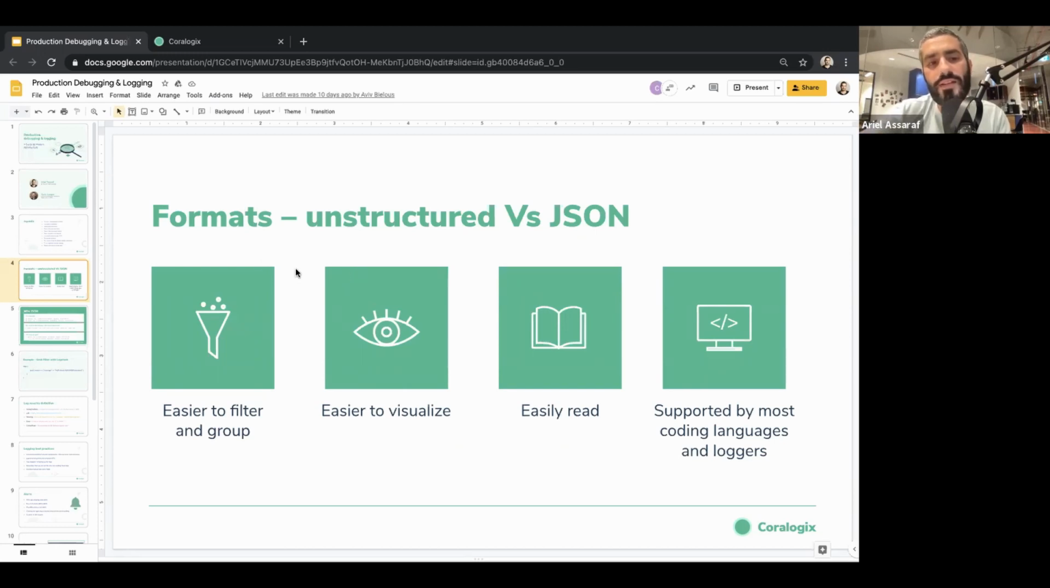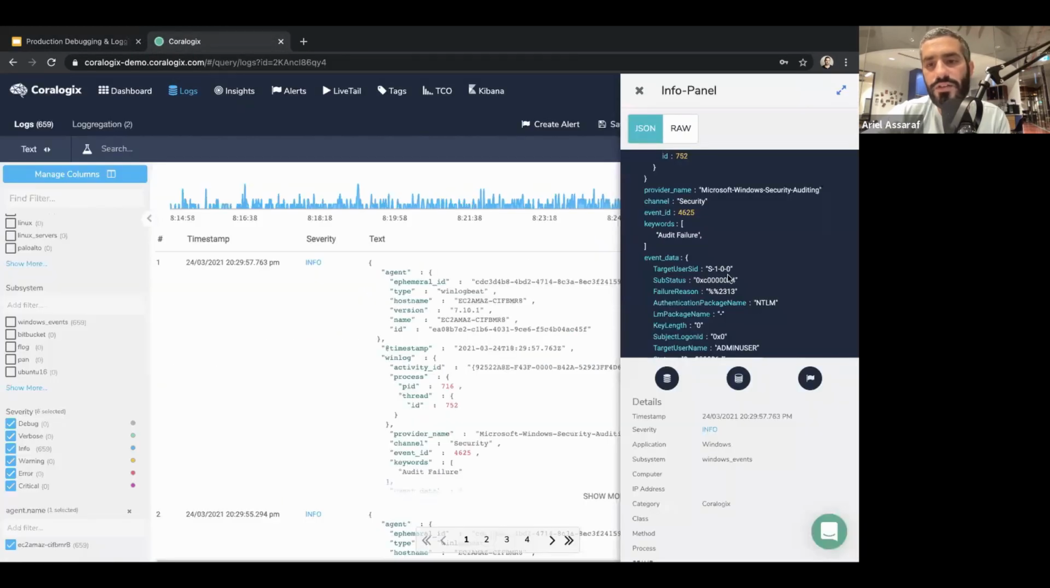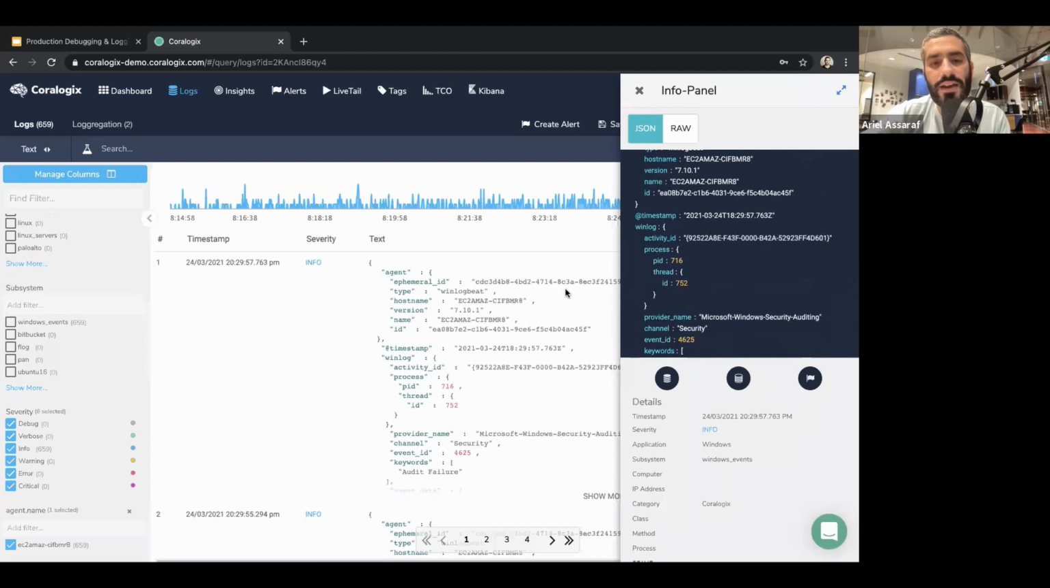Another point is that they're easy to read, and I have a quick example here just to show you what I mean by that. If there are two logs and I want to write a query to find them, and I just try to do grep on 29, a very naive example of course, I'll get both Ariel on the age and Lior on the date because 29 appears in both. While in JSON logs or structured logs in general, I have different labels. So I can just say age is something, or date is something, or contains something.